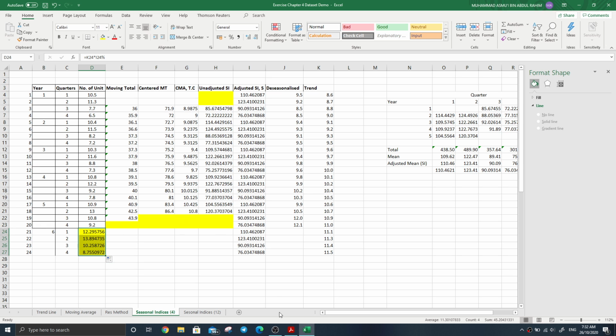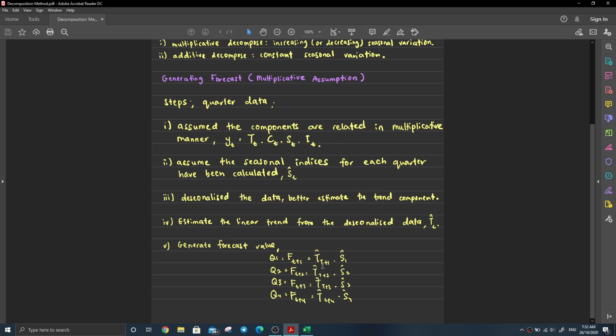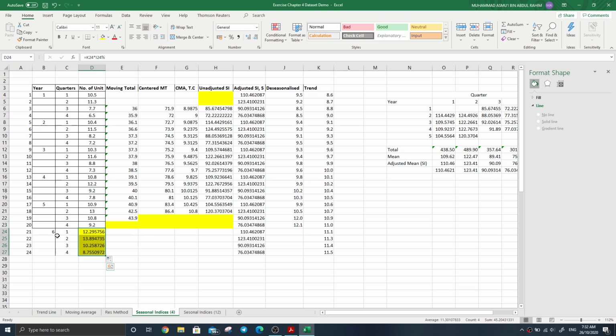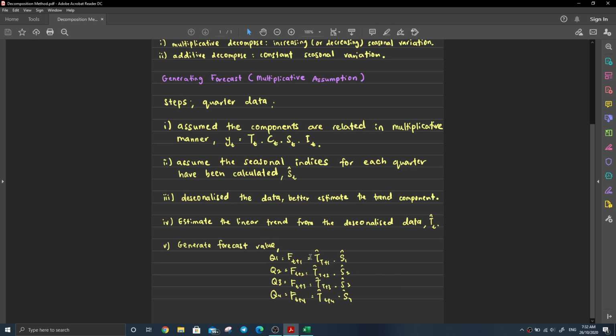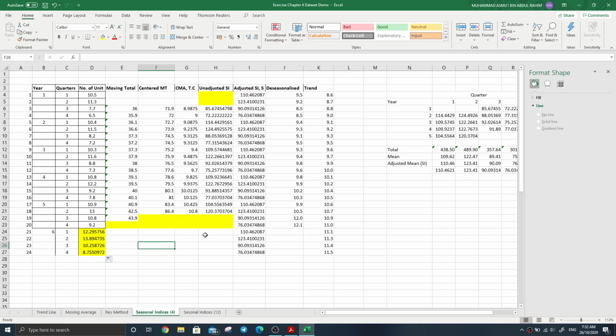I hope you get the idea of how we generate a forecast based on the multiplicative assumption. We generate the forecast value F t plus 1, where t plus 1 is the trend at, suppose that we want to project t equals 21, so t hat 21 times s1, the adjusted seasonal index at quarter 1, and so on, and then we project the value. This is basically for quarterly data.